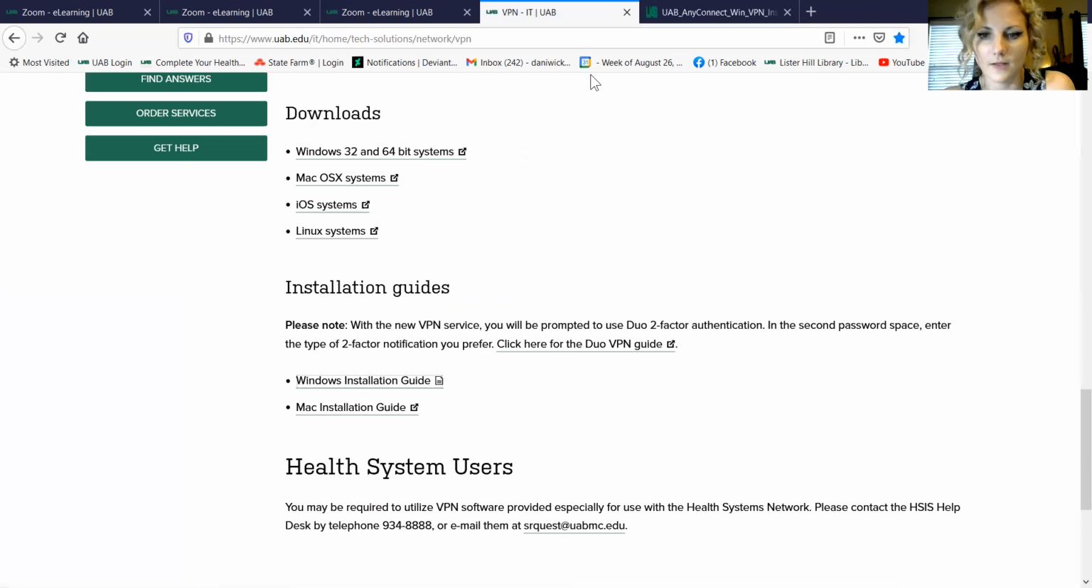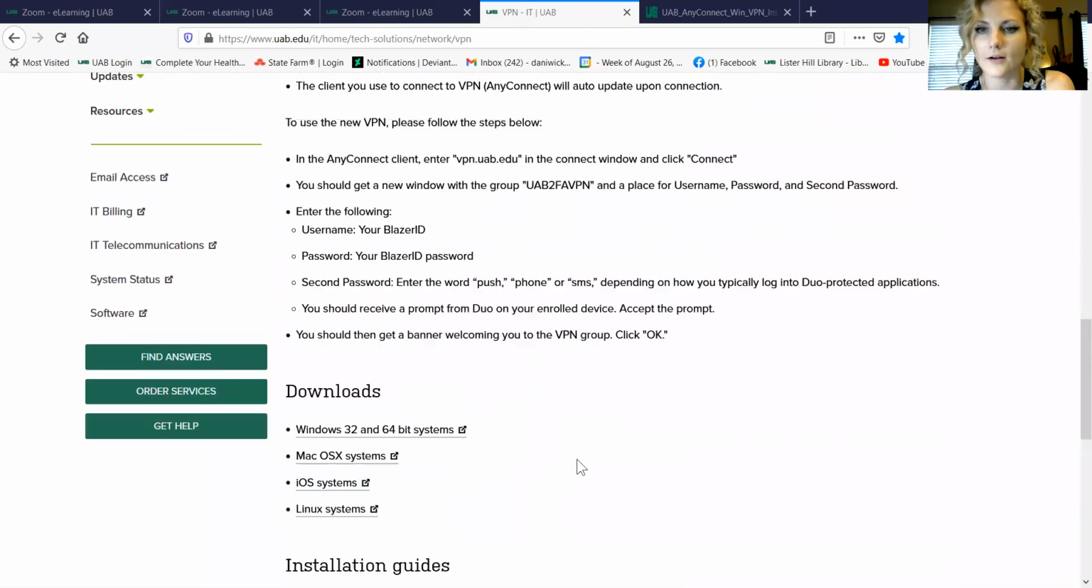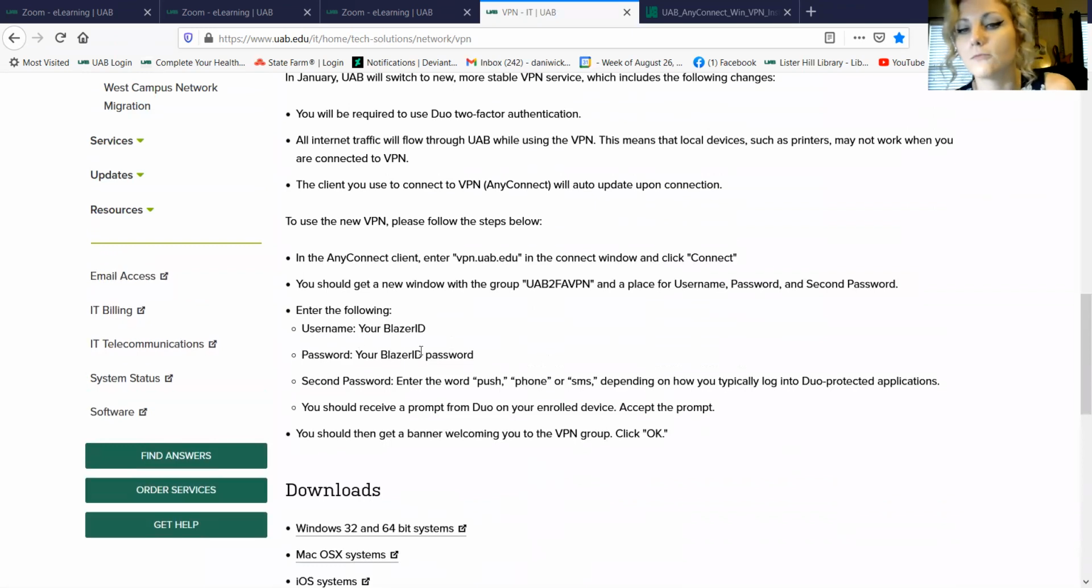And then, so there's your installation guide. I provided the link in the PowerPoint. Also, remember, when you're logging in, it's going to show you a username and then 2 passwords. Your username is your Blazor ID. The first password is your Blazor ID password. The second password is the Duo Push Mobile, whatever code that thing generates that's on your phone. So your Duo enrolled device will be your second password for the VPN.